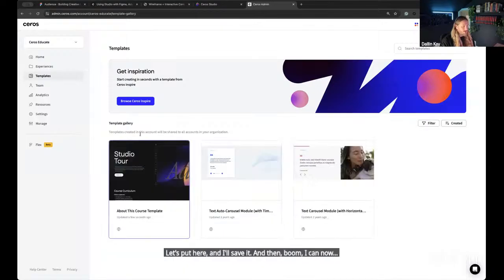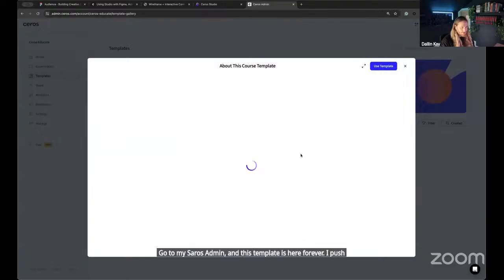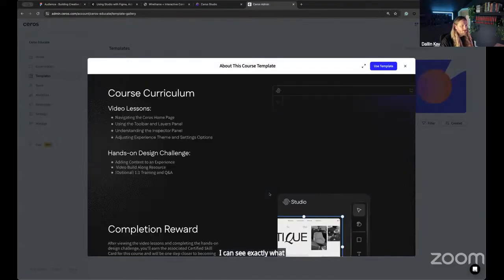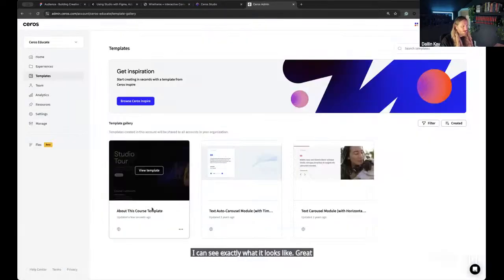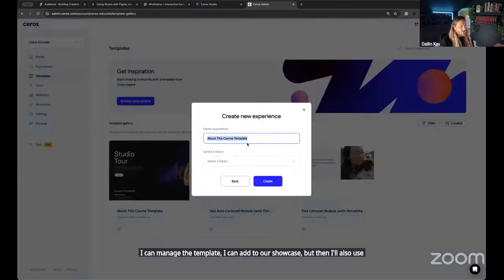go to my Saros admin, and this template is here forever. I push view template. I can see exactly what it looks like. Great. And then I can come here. I can manage the template. I can add to our showcase, but then I'll also use template. Maybe it's about this, about say course two, right?